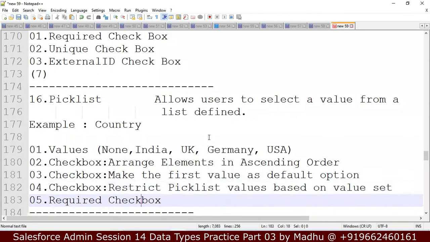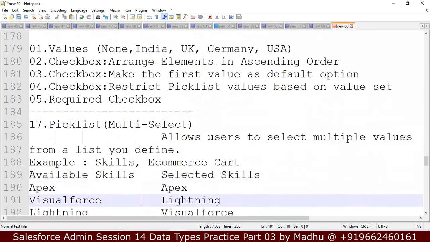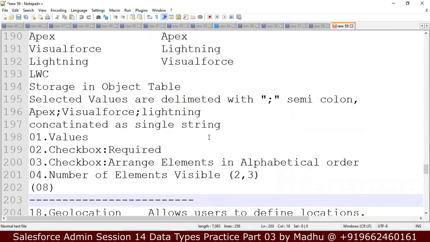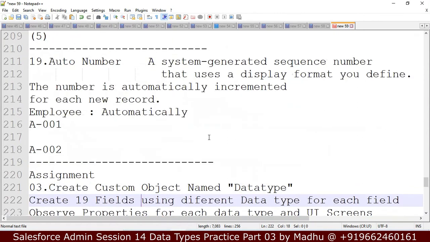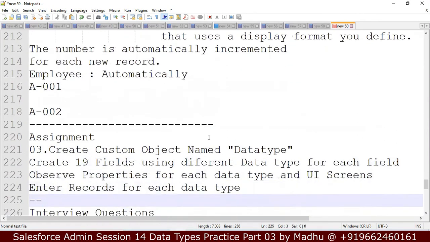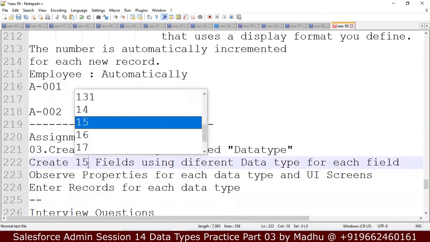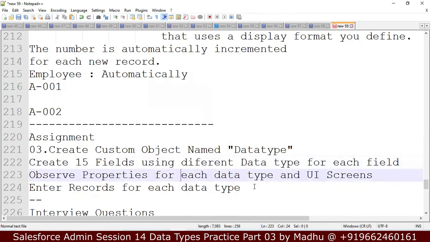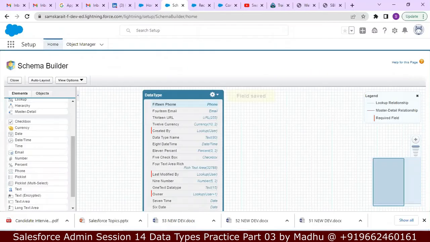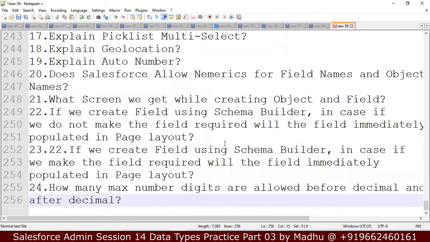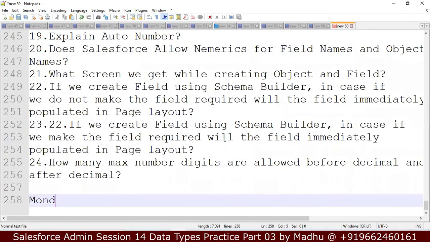Next we will see pick list, multi-pick list, geolocation, and auto number in Monday's class. So this you have to create: 15 fields using different data types for each field. Observe the properties for each data type and use the screen. These are the questions we have given here. So observe everything and do this practice. Okay. From Monday, we are starting new batches.